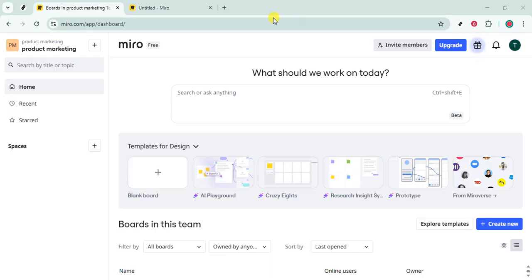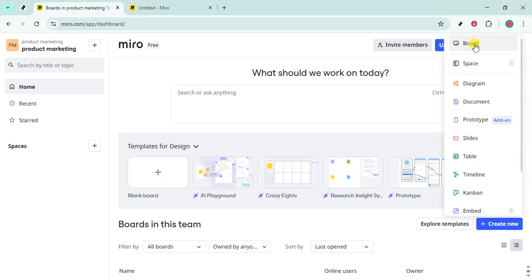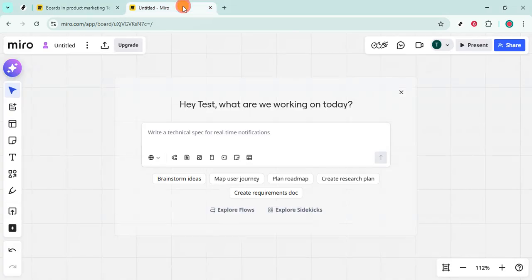That's exactly what we want. Create a fresh space by selecting Create New. This sets up a blank canvas so you can focus on just the content you're about to add. When the options appear, choose Board. A new board opens and you'll see the main editing area with a toolbar running along the left side.